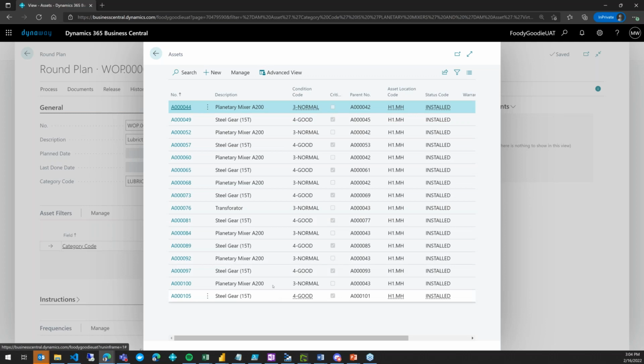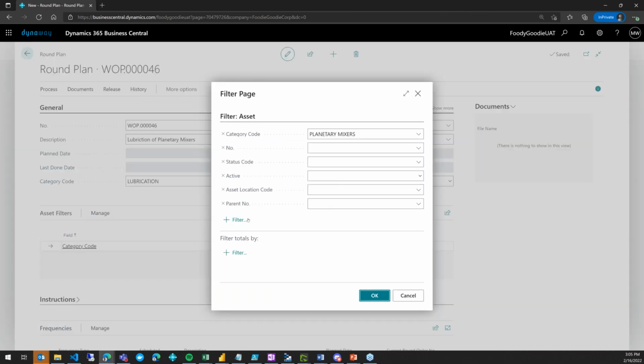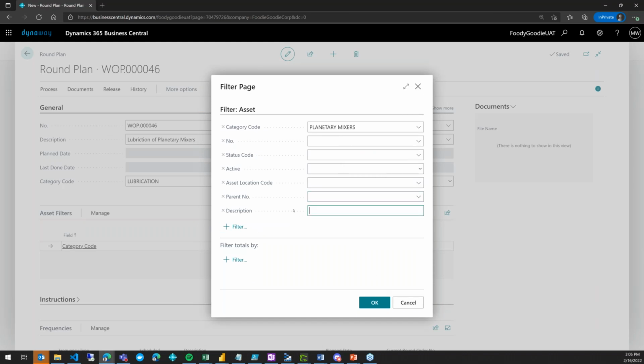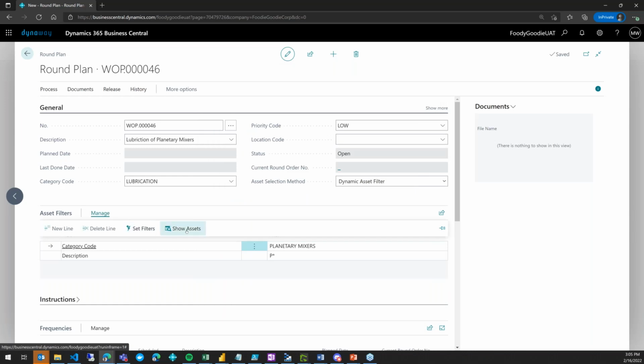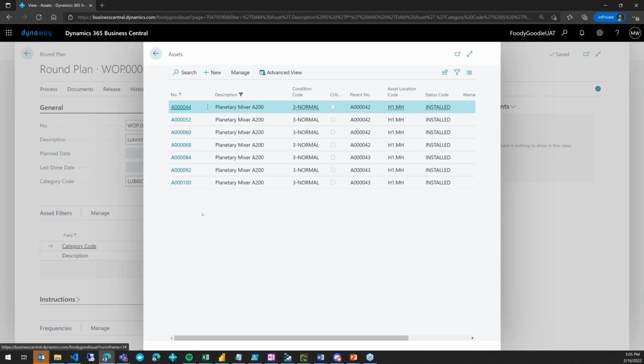As you can see, I don't have only planetary mixers, because someone made a mistake and also put the planetary mixer category on the steel gear. So let's change our filter a little, and I will add a filter to the description field, and my description should start with the letter P. Now let's see the assets. Okay, now I have only planetary mixers. That's great.